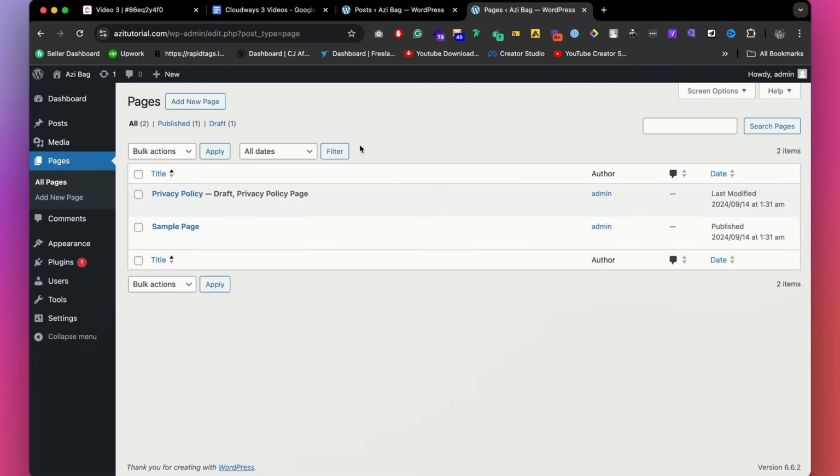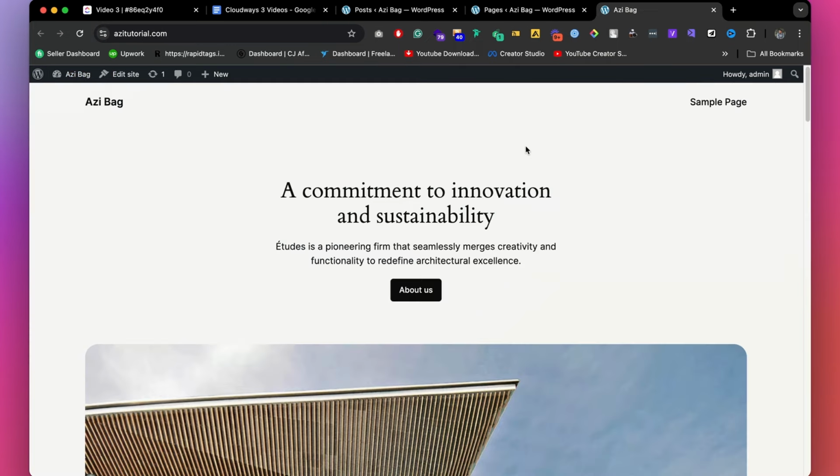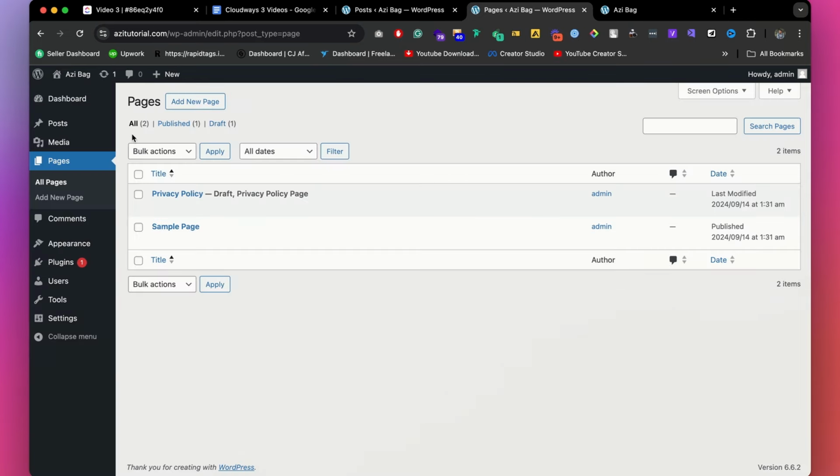Next is Pages, and it's kind of the same as posts, but pages are different and posts are different. Pages are things like a contact page, shop page, or about us page. That is mainly a page, but a blog post is something like a normal post. So when someone searches on Google, or searches inside the website, they will see the blog content.